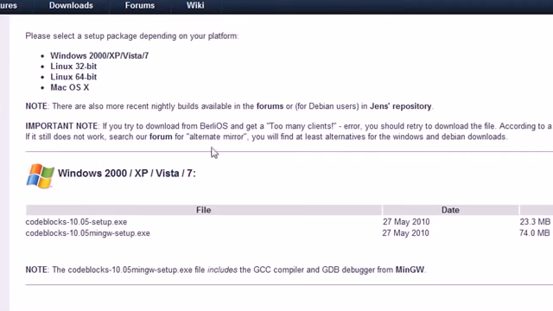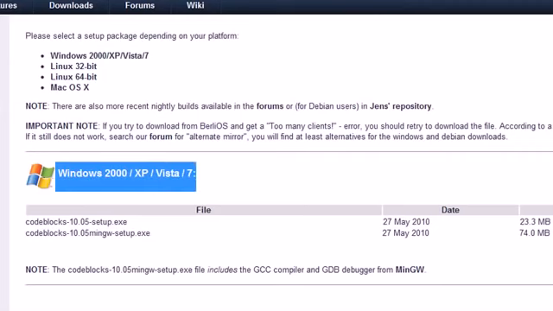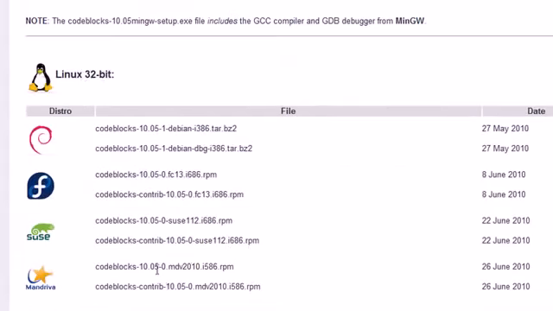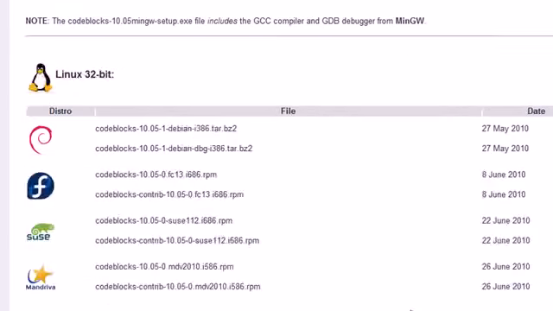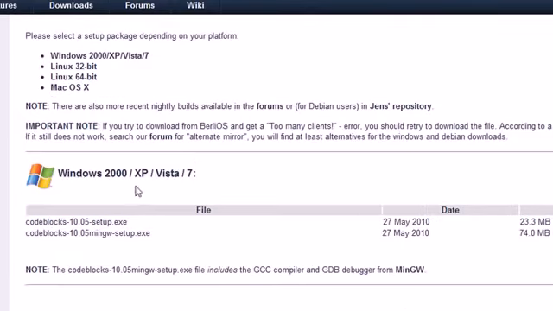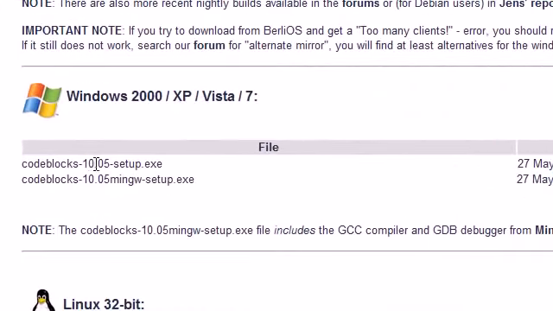Now, depending on what platform you're running, most of you guys will probably be running Windows. You're going to want to choose one of these options. But for those of you running Linux, and they also have a Mac version down here, you might want to choose these. But for most of us, we're going to be running this on a Windows machine. So you're saying, alright, now we have it narrowed down to two choices, CodeBlocks 10.05 setup or CodeBlocks 10.05 MINGW setup. What we want to do is we want to download this second one, the one that says MINGW.